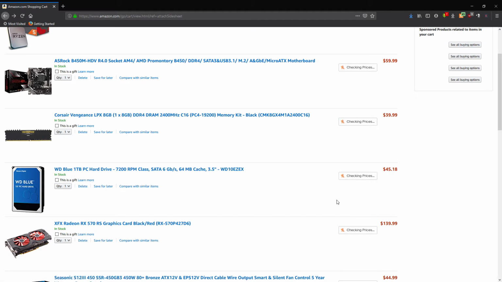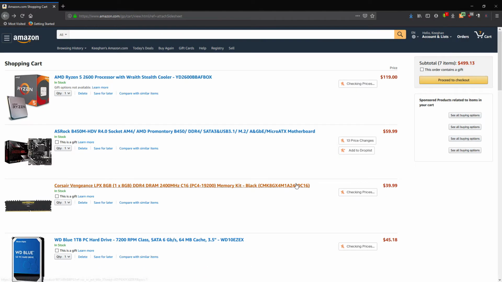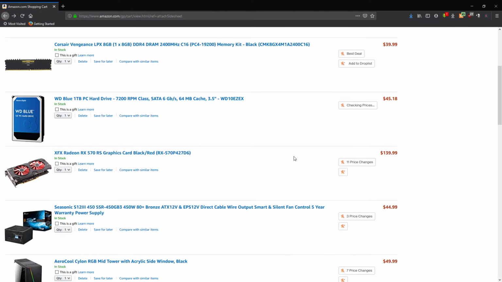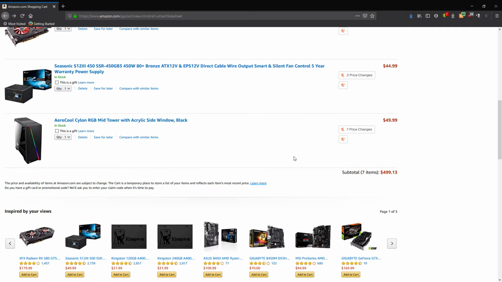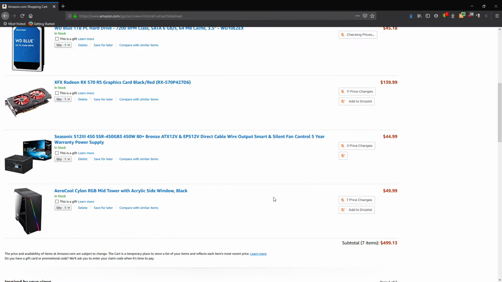Everything added up to $499.13. Please, guys, let me know, these are simply just suggestions. You can always chop and change parts as you see fit. You can always upgrade the card if you have more money to spend. If you play more games, I would advise that you spend more on the graphics card.